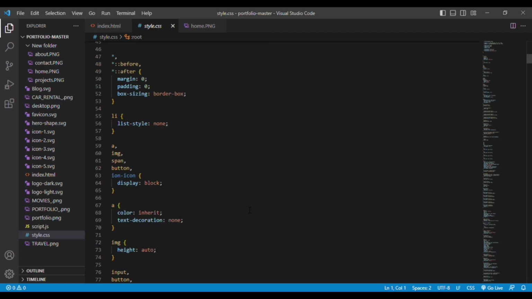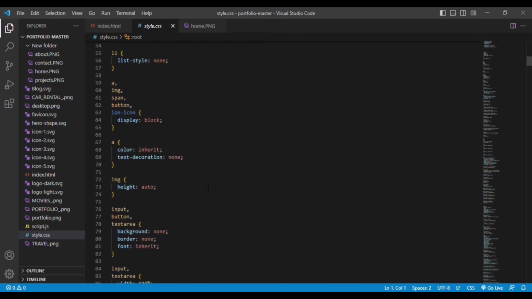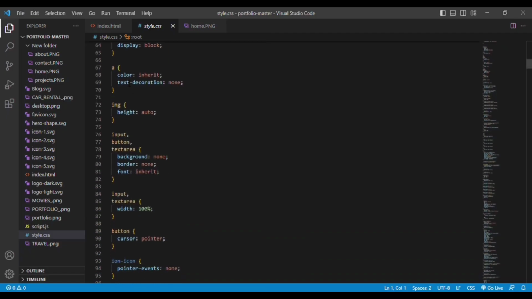Next we can go to the star, that is the basic values, starting values. Margin padding 0, box sizing is border box. Then we have list element. For any default list value, there will be default CSS applied to those list items. So we are removing those values by using list style equal to none. And for the anchor tag, image tag, span and button, and for the ion icons we are using display equal to block.